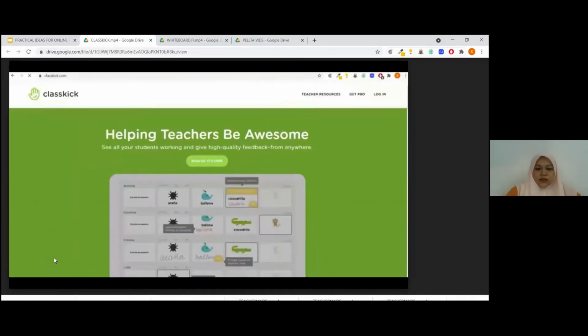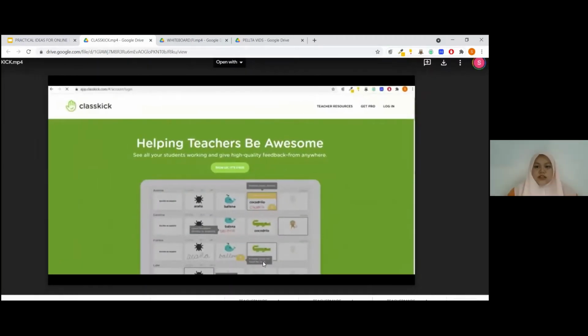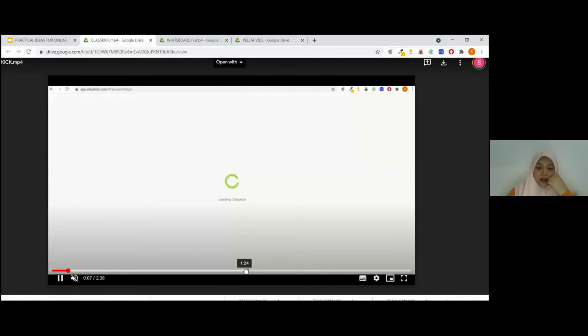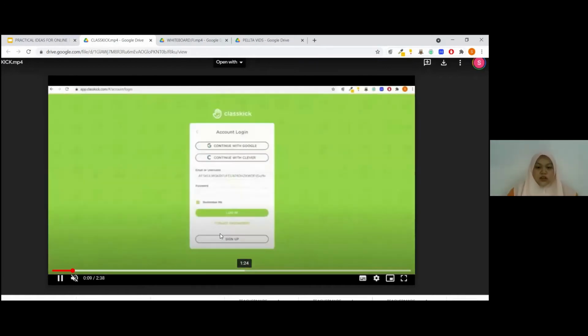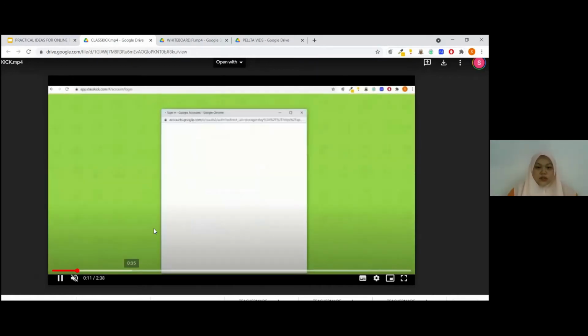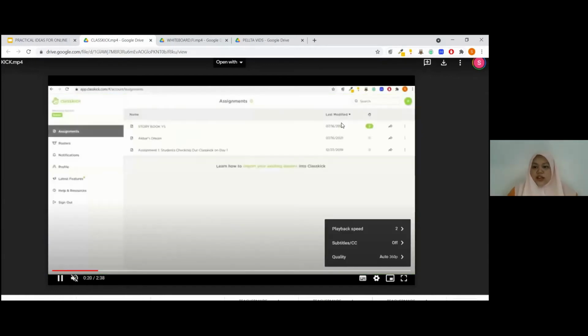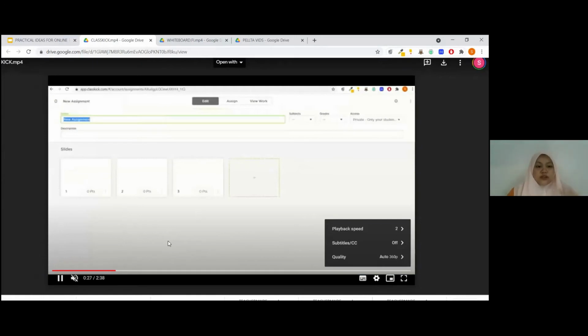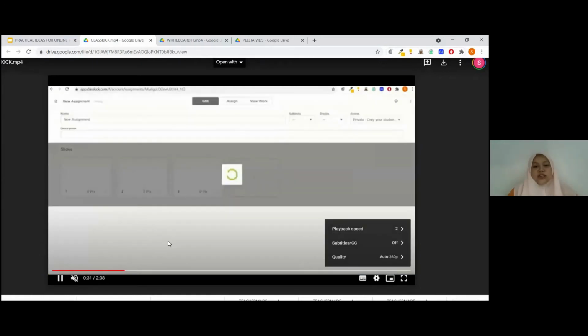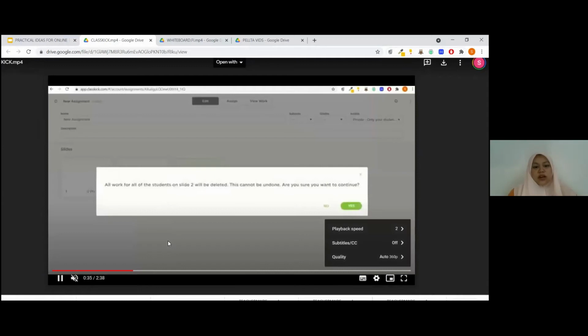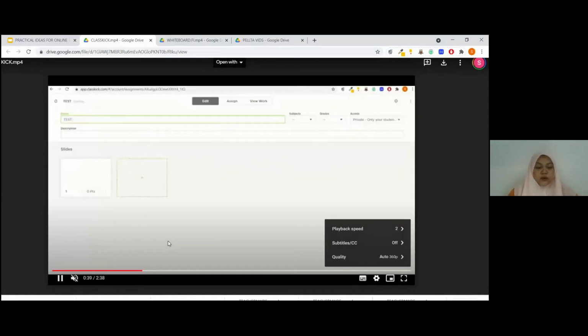All right. So here it is. So you just simply go to classkick.com. You continue with Google. And then you click on the plus button on the right hand side. Usually I don't like using any more than one whiteboard. So I usually delete. It will provide you straight away with 3. You can delete those.